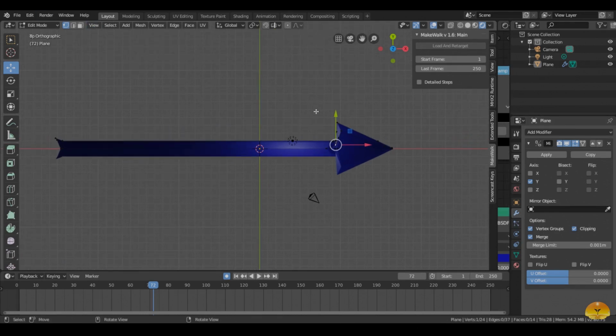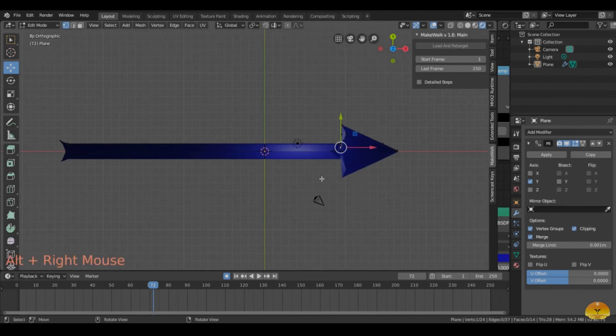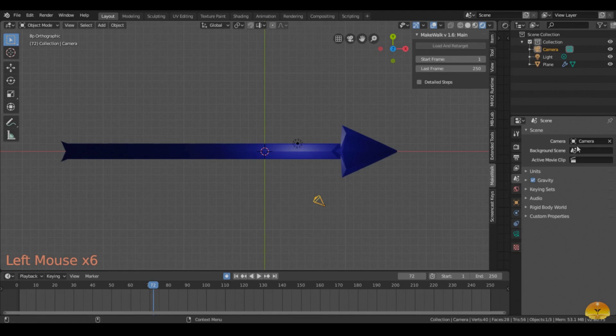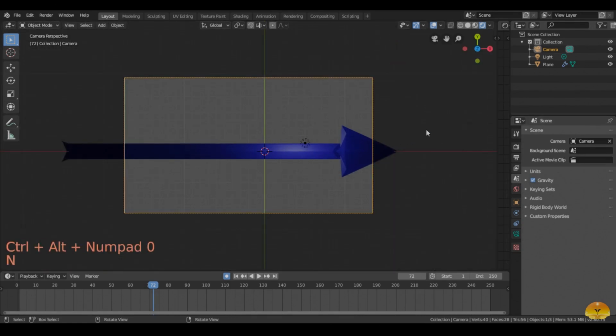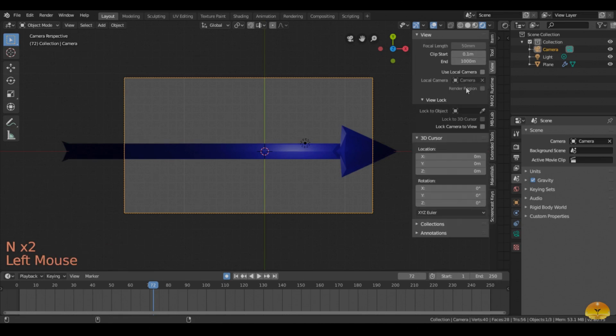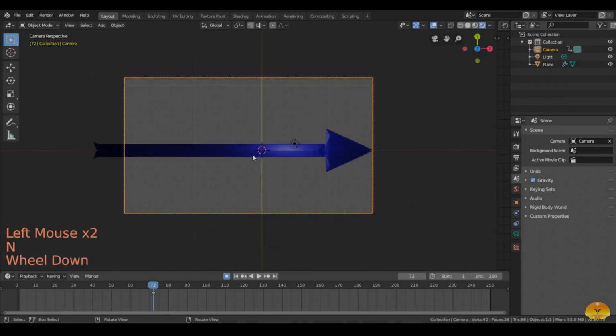For this, you need to tweak some settings. Before that, let's add a camera on top of it. For this, you can just press Ctrl+Alt+0 after adding the camera. Then you can fit the camera view to the arrow.